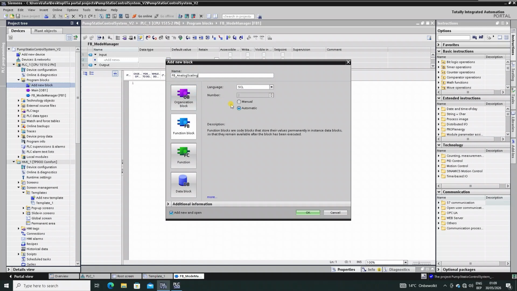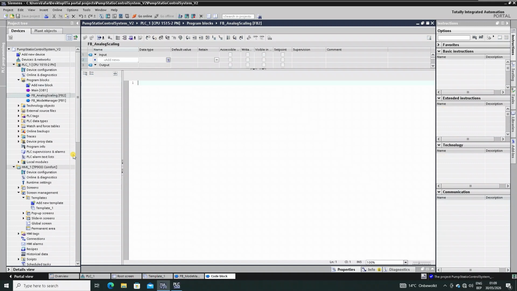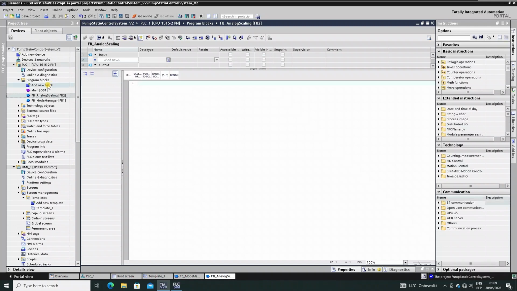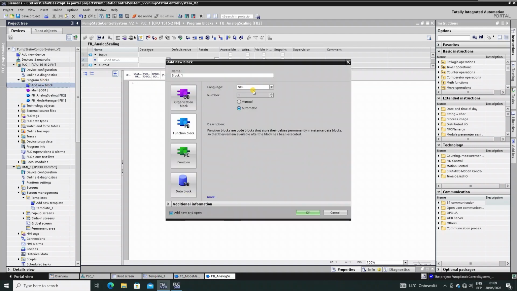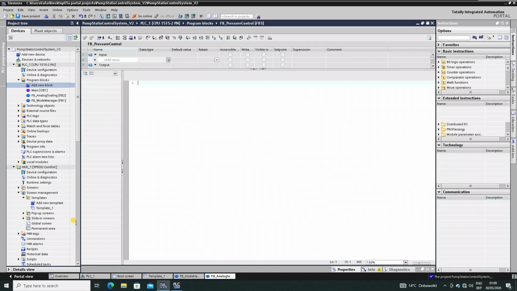We will give a name, and I will call it FB analog scanning, and I will just tap function block, tap OK. And now we are going to add our third function block. The third function block is going to be FB pressure control, and we choose the same language and we tap OK.